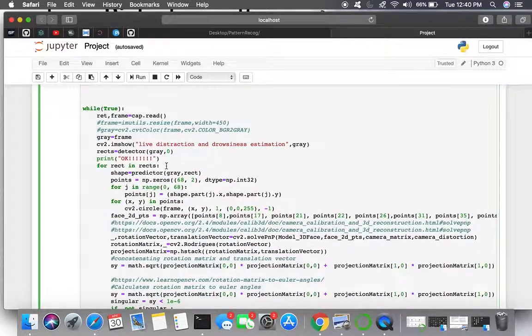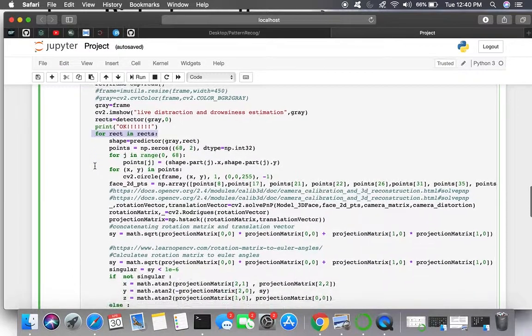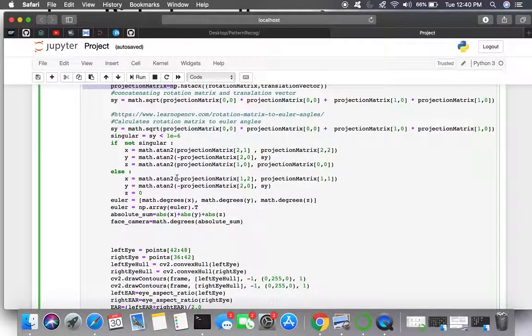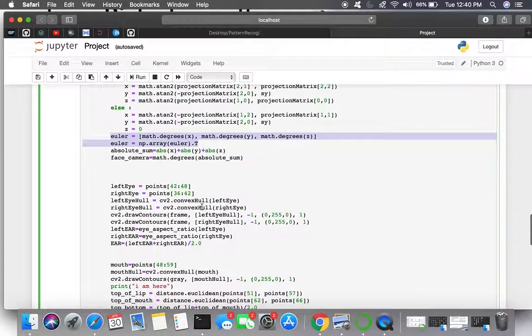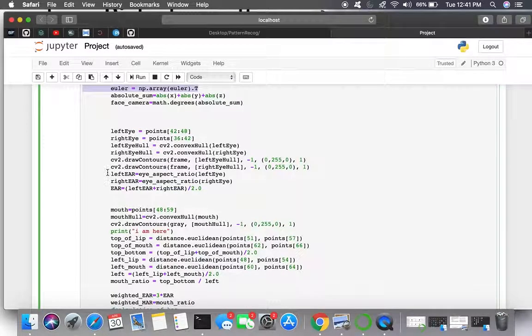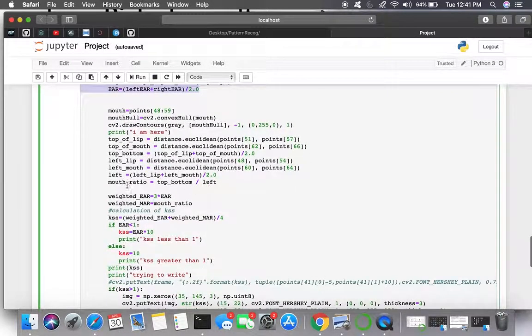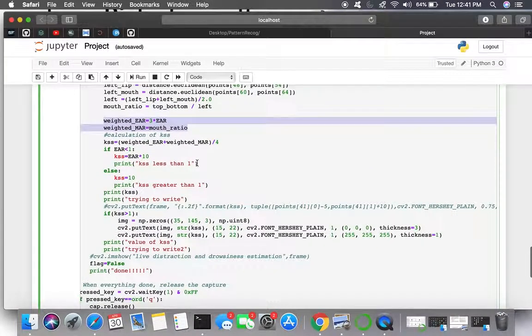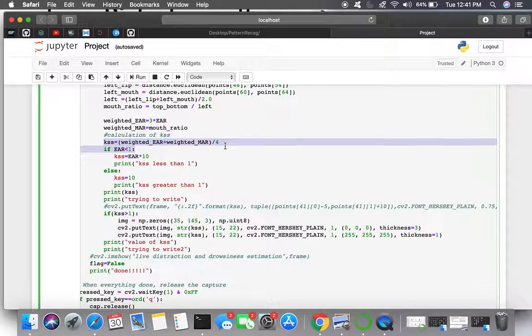For all the faces that have been detected in the input, the following code runs, which in turn calculates the projection matrix and rotation matrix. Finally, the Euler angles are calculated to find out if the driver is facing the camera or not. EAR for the left and right eye is calculated, and similarly the mouth aspect ratio is calculated. Then the weighted EAR and weighted MAR are calculated to be used for the calculation of the KSS scale, which in turn tells us the driver drowsiness state.